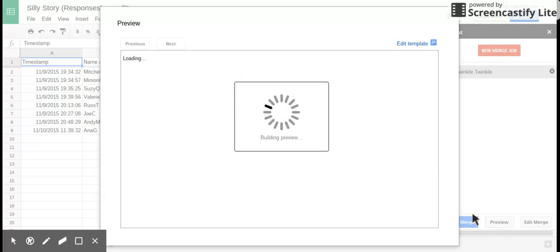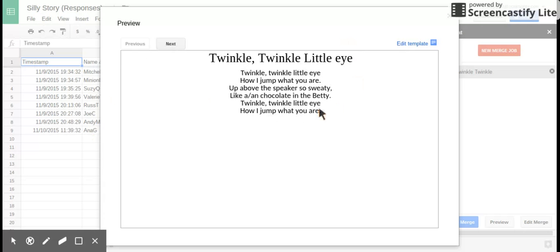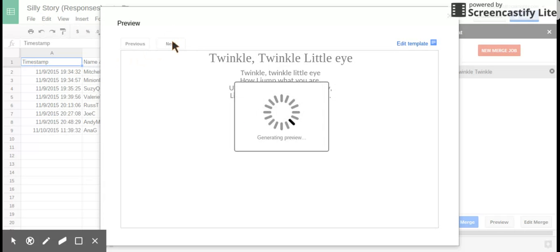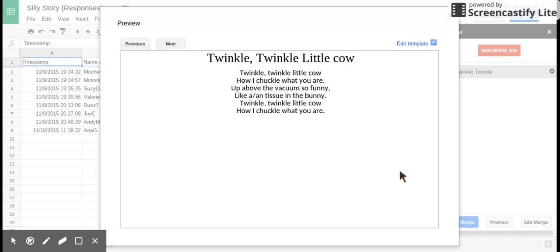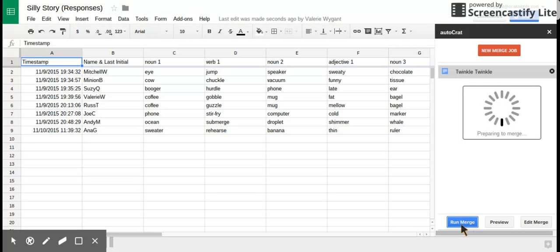Now the preview is going to show me every document made from every story here, every line of text or data. So this story right here, you can see the tags are gone and words have been inserted into their place. And this is actually based on the first row of information. If I were to click next, it would show me the merged document that was created from the second row of text, or my second student. So you could go through and preview them all if you'd like, but generally, if one is working, then the others will be too, because it's based on those rows of information. So I'm going to close the preview, and I'm going to click Run Merge.